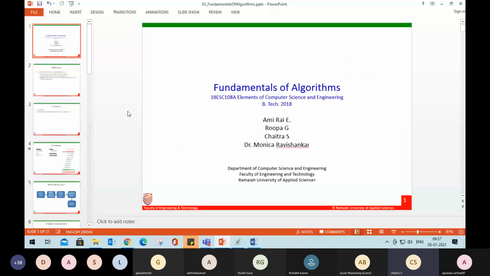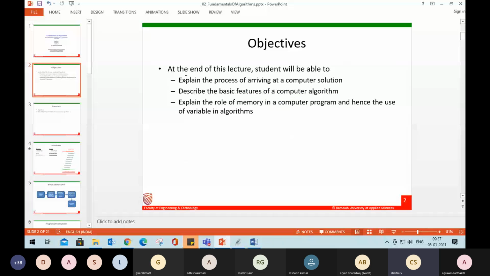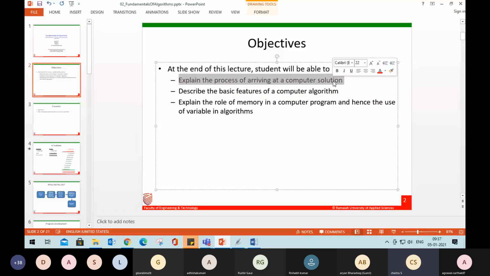Let's go through the first objective. Explain the process of arriving at a computer solution. We solved this. Describe the basic features of computer algorithms. So you can write the characteristics of an algorithm here. What are the characteristics? Input, output, finiteness, definiteness, and effectiveness.